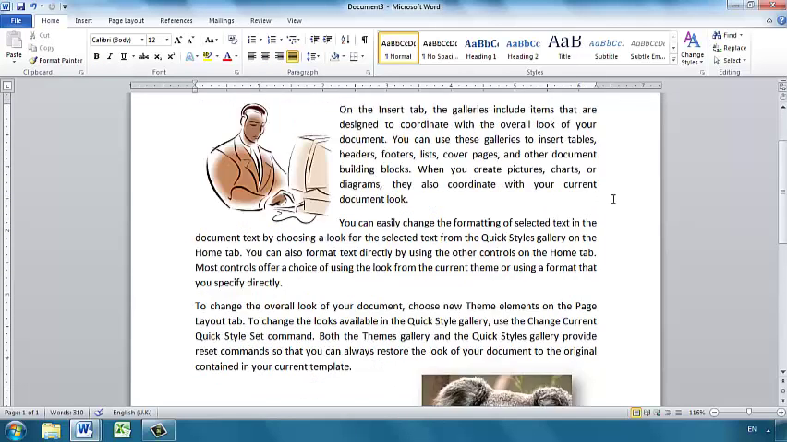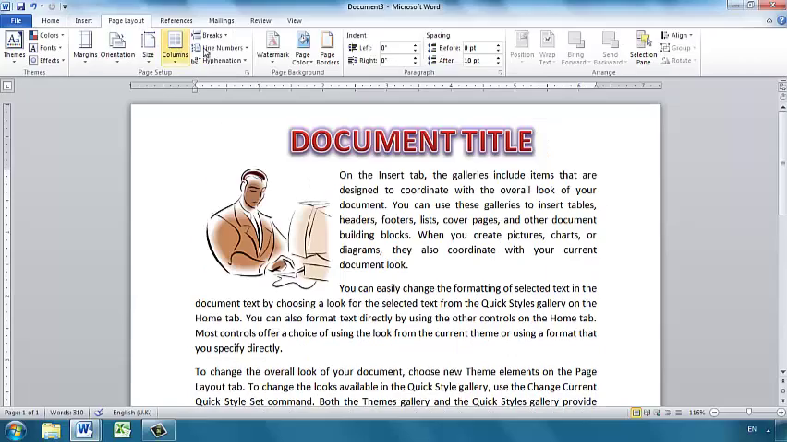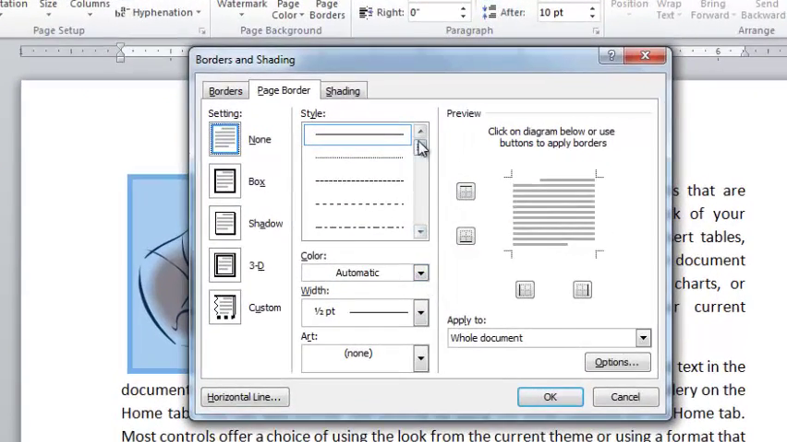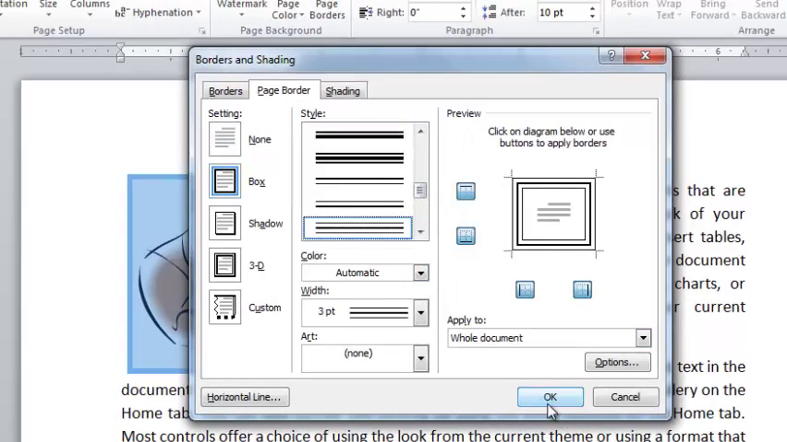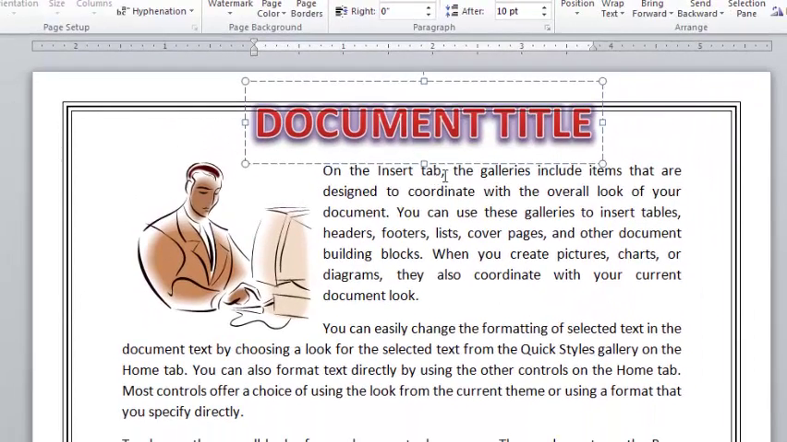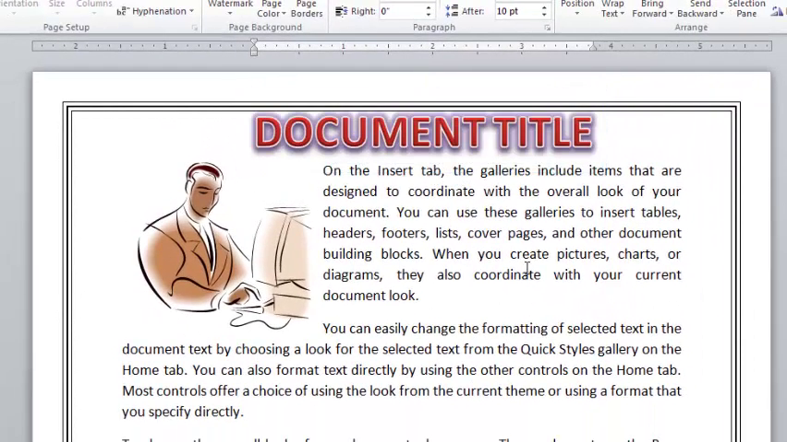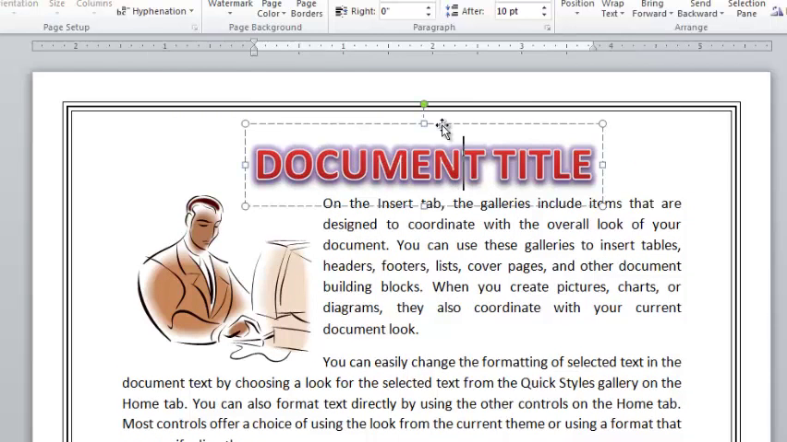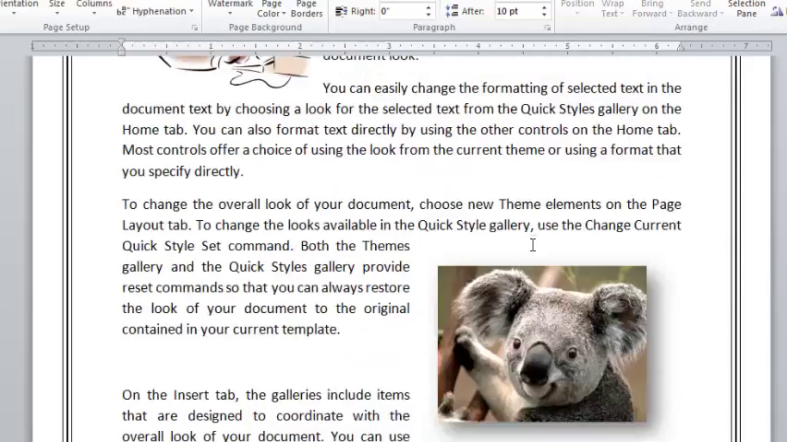All right, so now if you want to insert a border, you go to page layout and then choose a border. You can choose any of these borders and then click OK. So that will give you a nice border. Now you can adjust this. If you want to leave space, you can click here and press enter. That will take you down a bit, then you can push this up.